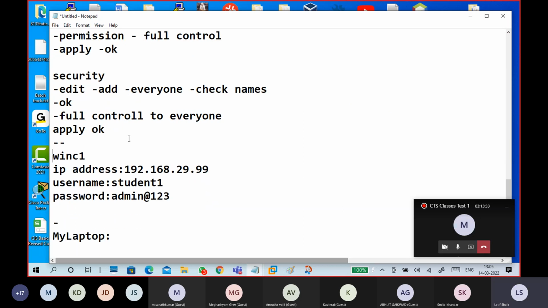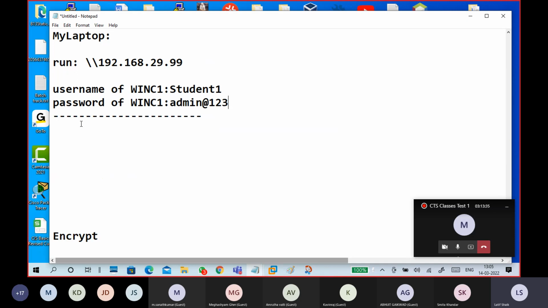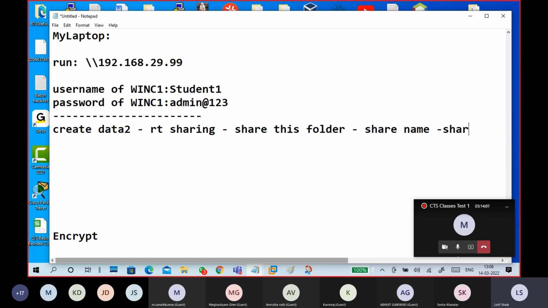The full sharing part. But here, I'm sharing like again. Create Data 2. Okay. Right click, Share. I'm not writing everything, guys. Just share. Sharing. Get this folder and share name. I put Share 2.